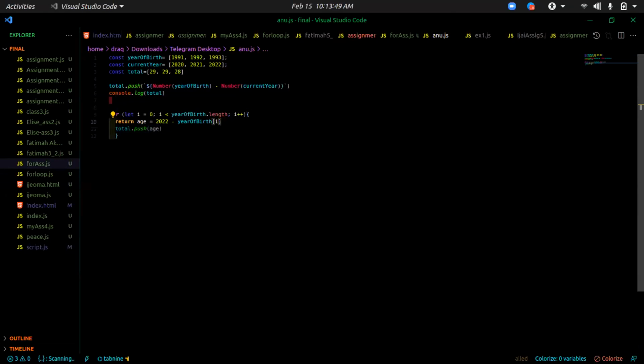So after return, if I console.log age, it will not work. You see that it has it grayed out here. So anything after the return statement does not work unless there's an exception. So you're probably asking, what if we have multiple lines of things that we want to do? That's what the curly braces are for.